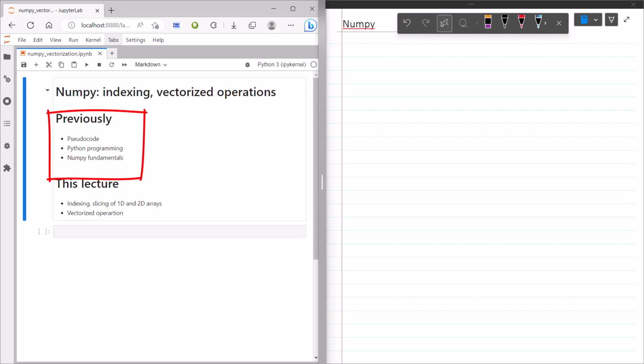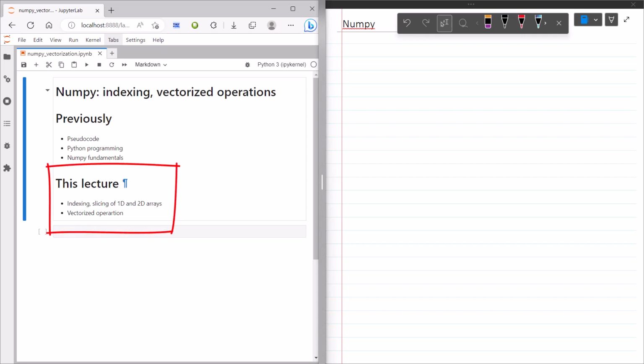Previously, we have discussed pseudocode. We have discussed a bit of Python programming, and we have discussed certain fundamental aspects of numpy, especially generating one-dimensional arrays. Numpy creates one as well as multi-dimensional arrays, and also it brings vectorized operations. So in this lecture, we will start with indexing and slicing of one and two dimensional arrays, and we will talk a bit about vectorized operation.